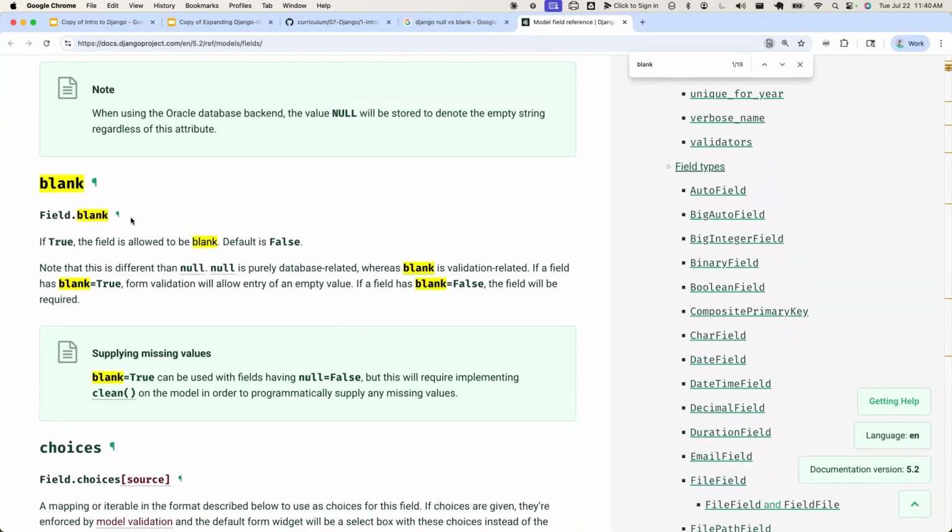So blank is another property. By default, it's false, like with null. Null is purely about the database, but blank is actually about Django validation logic, which we'll learn about more tomorrow, where even before we try to save data to the database, if we set blank to false, our Python code in Django can do some validation on the field before we try to save it, or same with blank equals true. So I just want to point that out as a bit of a potential gotcha.